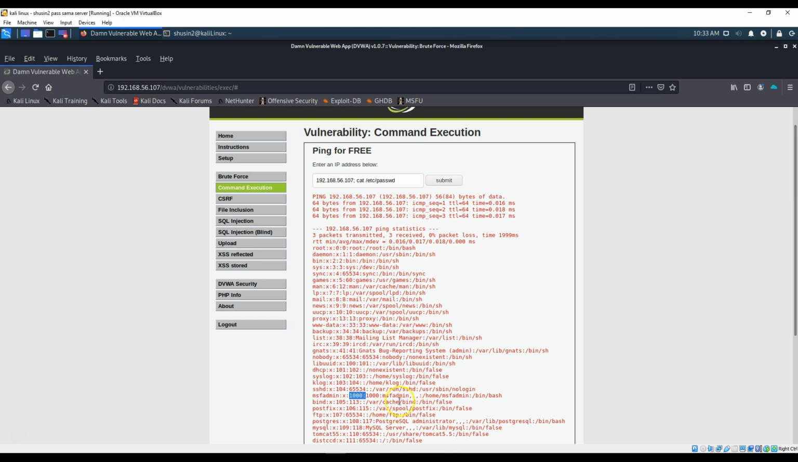Anything below 1000 belongs to a predefined account. So anything above 1000 is a user created account. Okay. So here we have a user ID number and the group ID number. And then we have the user ID information, msfadmin. Okay. The home directory is this one.